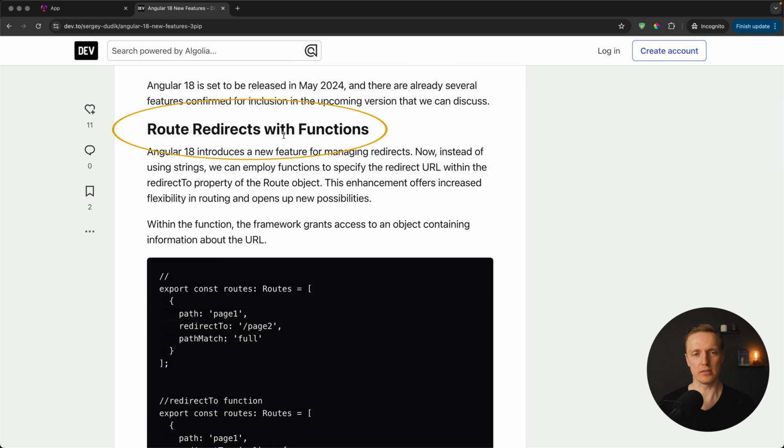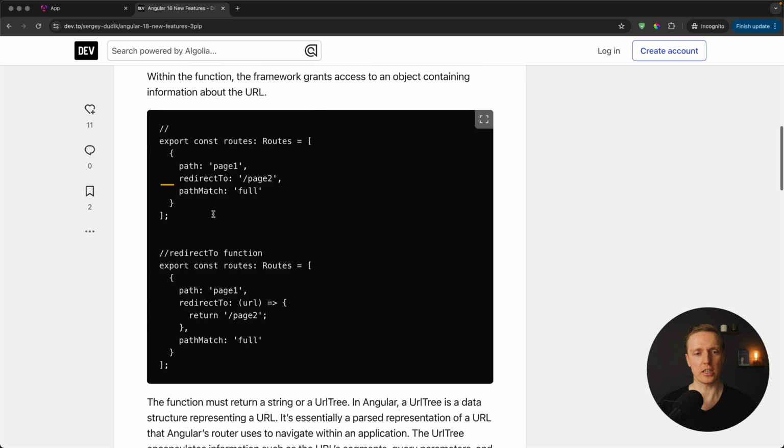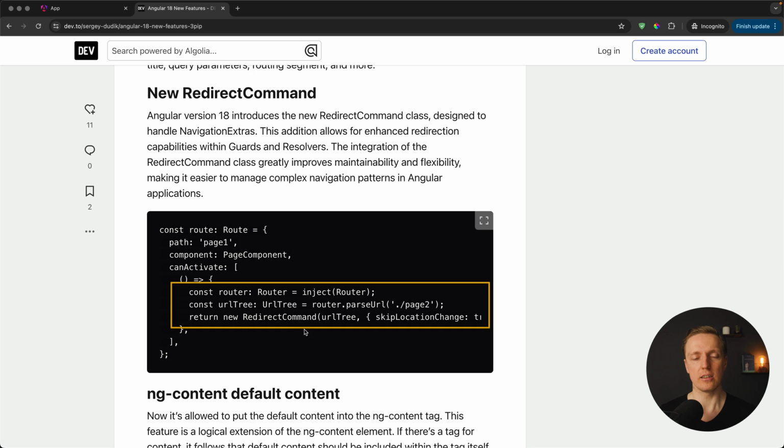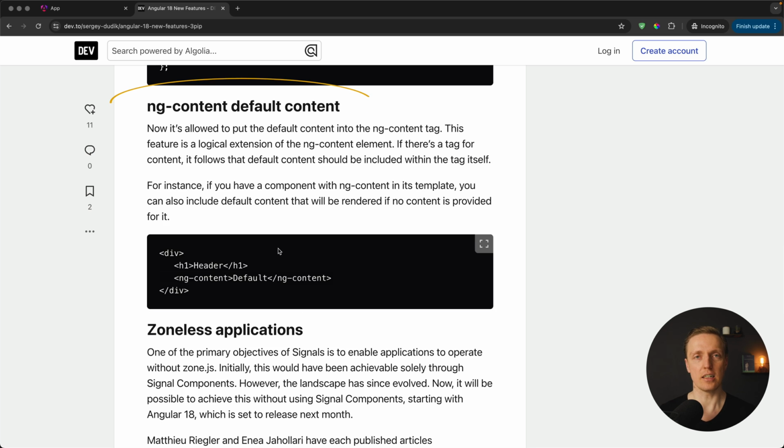We're getting route redirects with functions, which actually means you can write not just a redirect to a string, but also return a function with some logic. Additionally to that, there is a new redirect command. You can use new class, new redirect, in order to make a redirect. And now it is possible to provide some default content inside ng-content. These are super small features and I don't really see any point to talk about them.